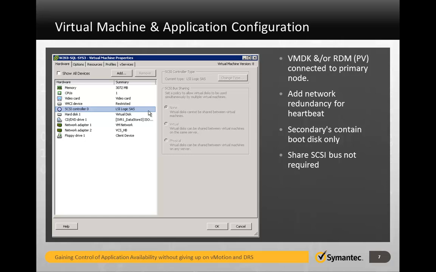So on the second virtual machine, which will be the failover target, I can have multiple virtual machines as failover targets within VCS itself. We support up to 32 nodes in a cluster. And here the secondary VM basically has the same type of configuration. So it has a boot disk. The shared SCSI bus you can see is set to none, but there's no data disk.